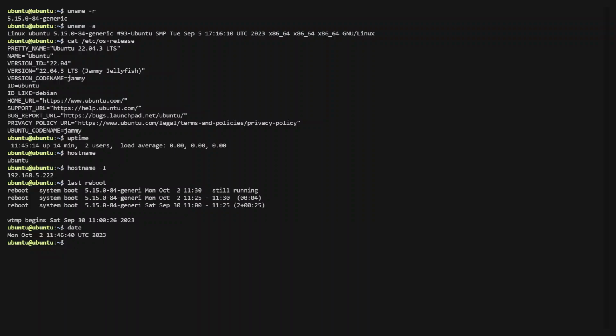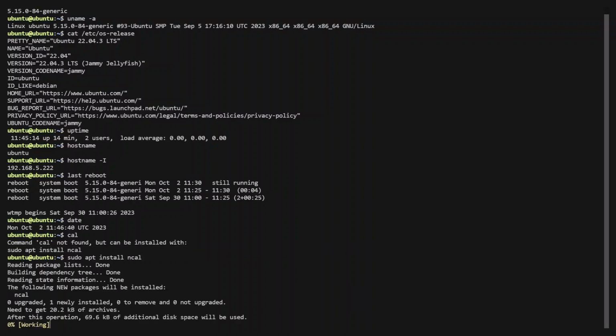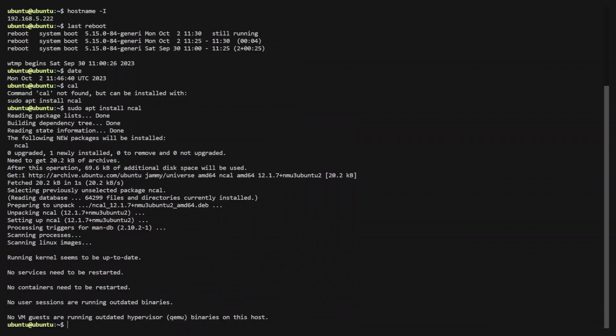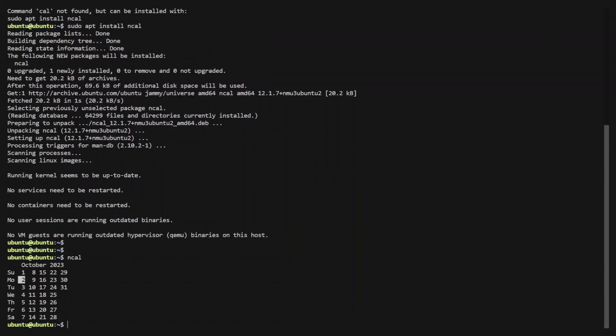You can also see a monthly calendar using the cal command. Right now it is not installed, so you can install it using sudo apt install, and yeah, it has been installed. If I use it, this is the monthly calendar provided by my Linux system Ubuntu, and you can see today, the 2nd of October, Monday, is highlighted here. This is the basic calendar of your operating system.